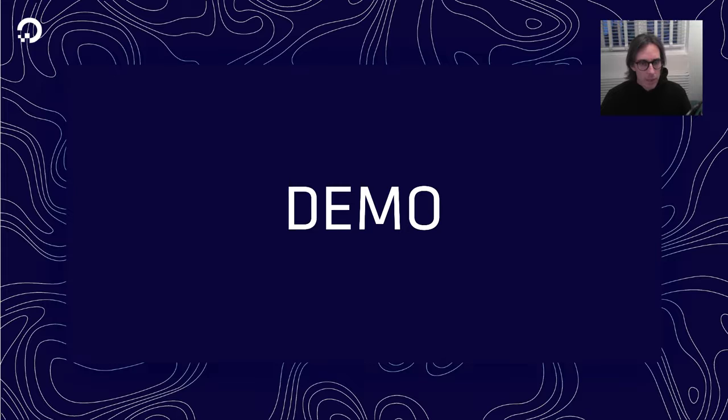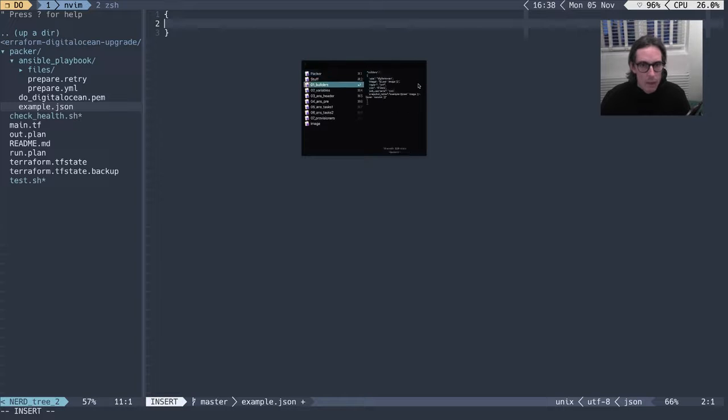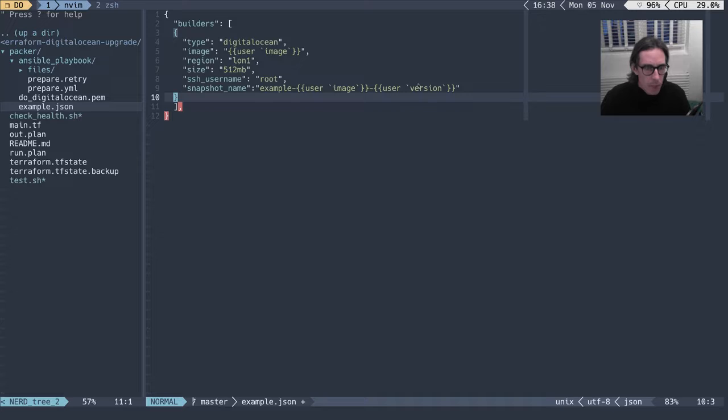So let's take a quick look at how this works. I'm going to start with a blank JSON file. The first thing I want to add are my builders. The builders is an array, and it allows me to specify multiple cloud providers to which I want to build this particular image. I'm just using DigitalOcean. I've only got a single one specified in here, but I could have multiple. I could choose to be building it into multiple regions if I wanted inside of DigitalOcean.